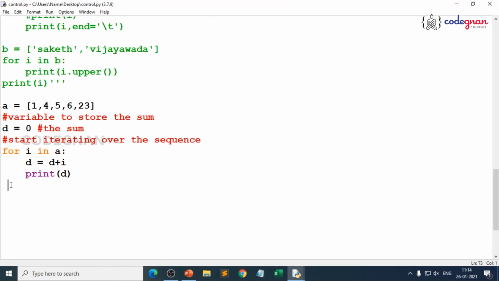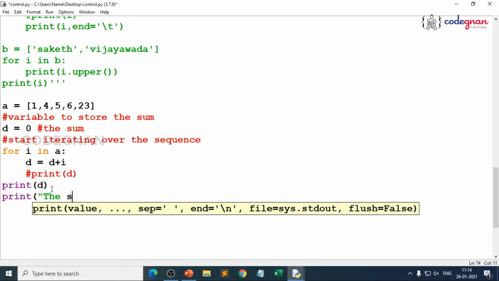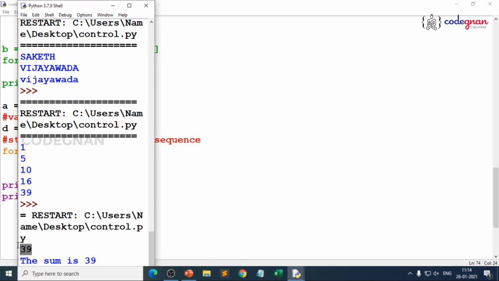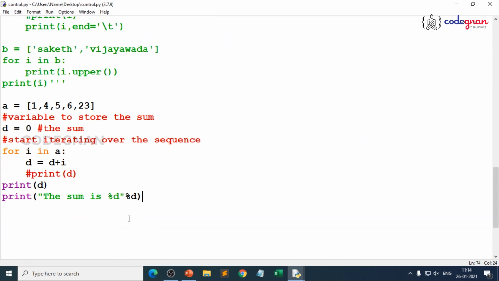If you don't want to see each and every repetition, just come out of the loop. You can just print D here. Instead, make this a comment, and you can make any print statement here, any print format. You can give "the sum is %d" with D. That's it. You can go any way. So save and execute. You get directly the final result, 39. The sum is 39. So depending on the use case, you can go any way. Even if you keep this print, it's fine.